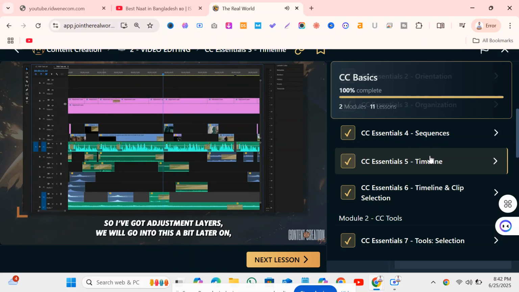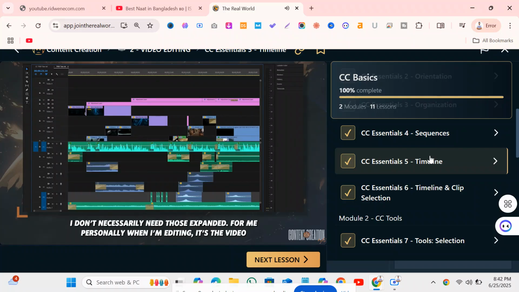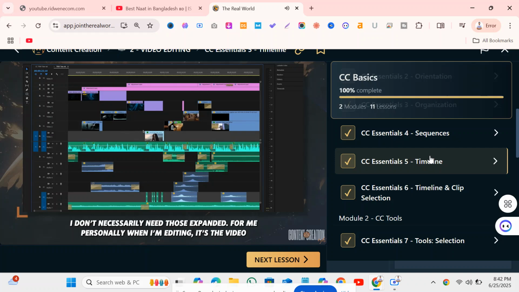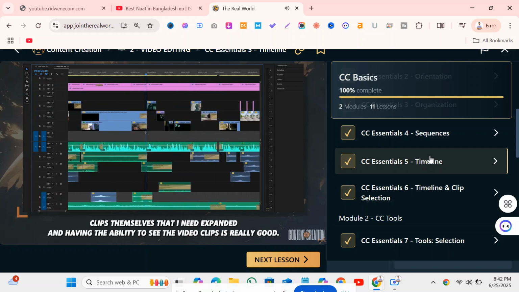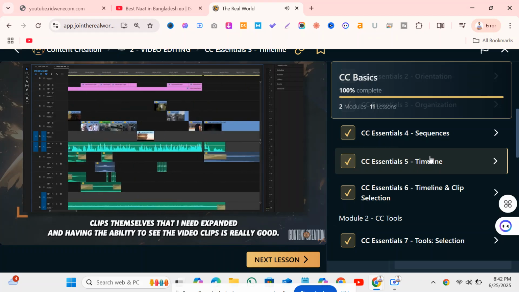I'm just going to zoom out and I'm going to quickly arrange some of this. So I've got adjustment layers. We will go into this a bit later on. I don't necessarily need those expanded. For me personally, when I'm editing, it's the video clips themselves that I need expanded, and having the ability to see the video clips is really good.